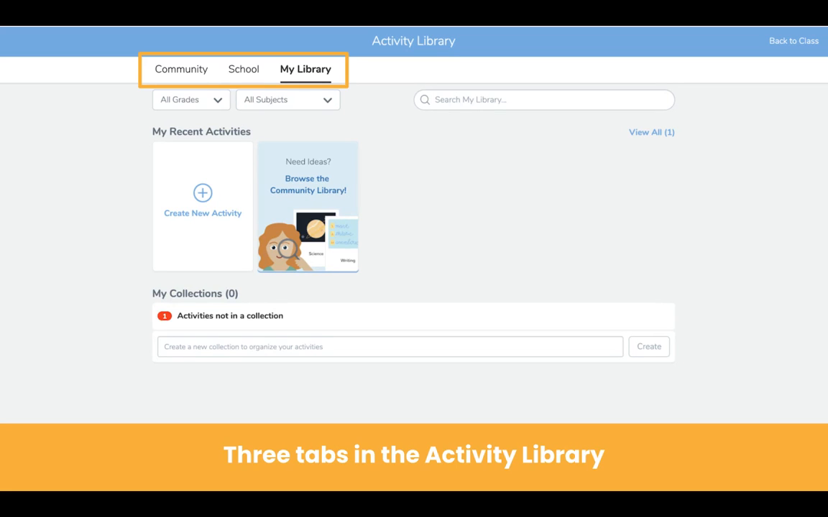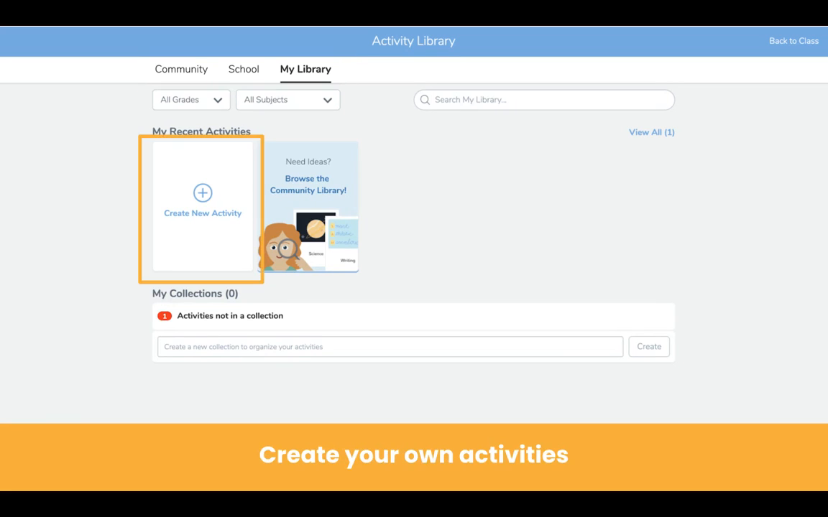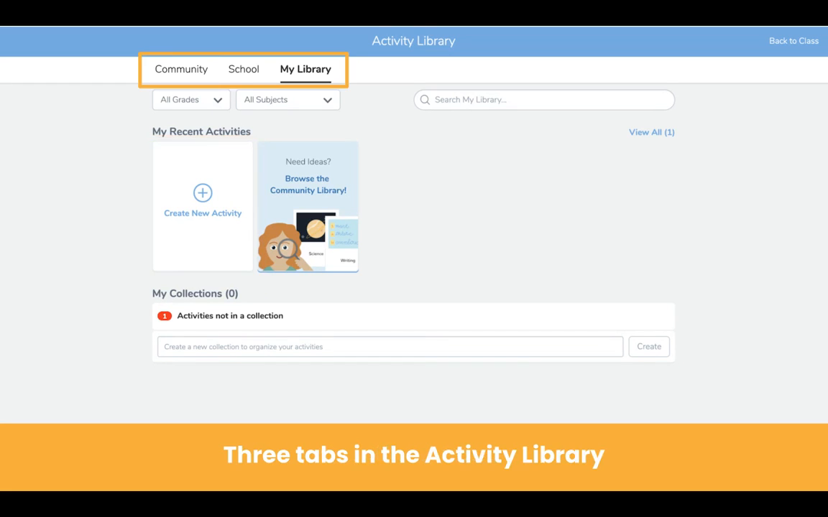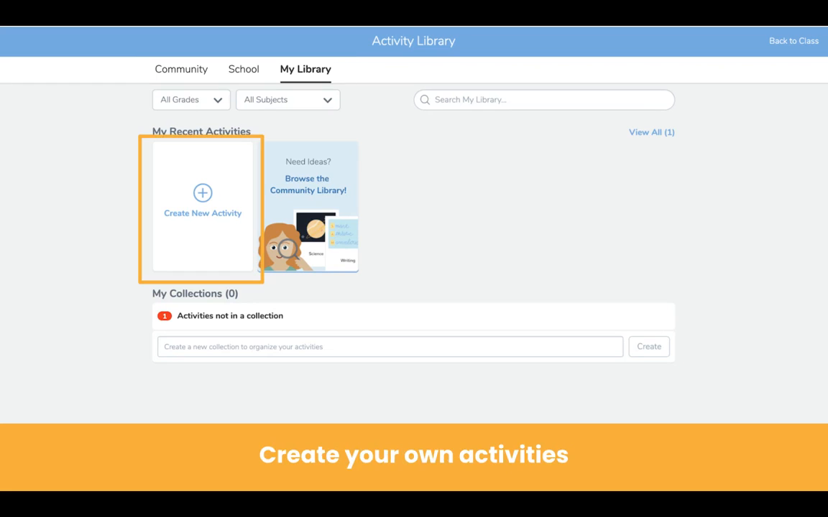And you can see that you have a couple of other options up there. Because we're a Seesaw for school, in other words, you have the paid subscription, we have a school library where we can share activities amongst teachers in a specific school. And community, everybody has access to. So that's kind of the worldwide library of activities that other teachers who use Seesaw have created. This is where you would go if you want to create a new activity from scratch. And we'll talk more about that in other trainings.